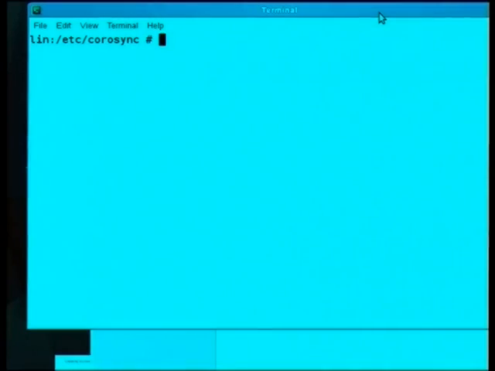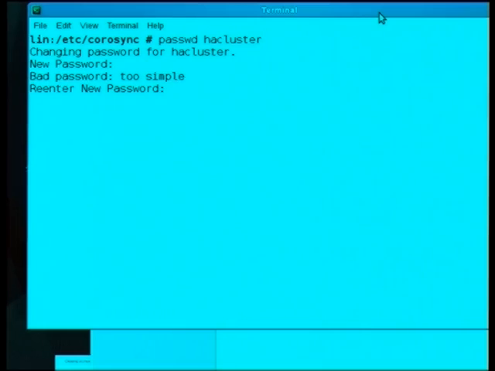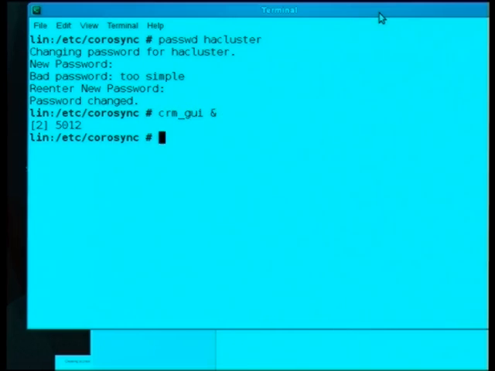Now, in order to do that, I'm going to use crm_gui. And crm_gui, by default, wants to use a user account hacluster. There's a group created on your computer when installing this software. It's the haclient group. Any user that is a member of that group can configure the cluster using crm_gui. I'm just using the default user, which is hacluster. So let's start the crm_gui.